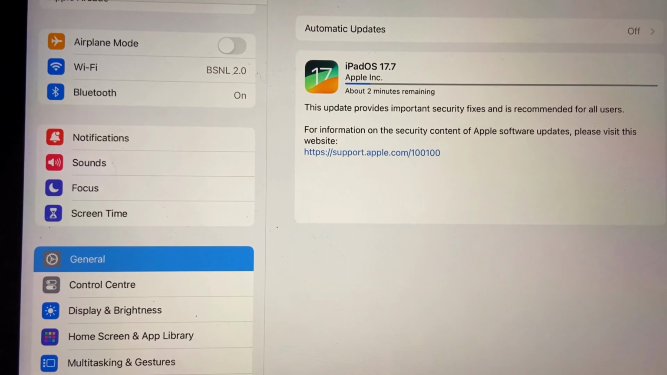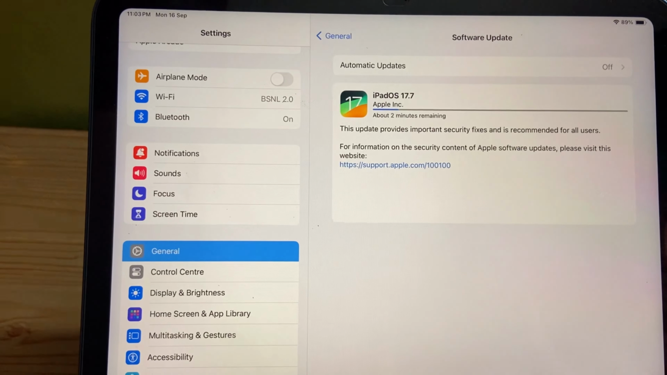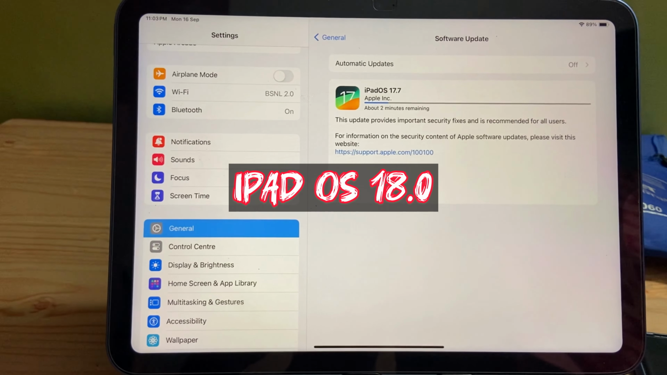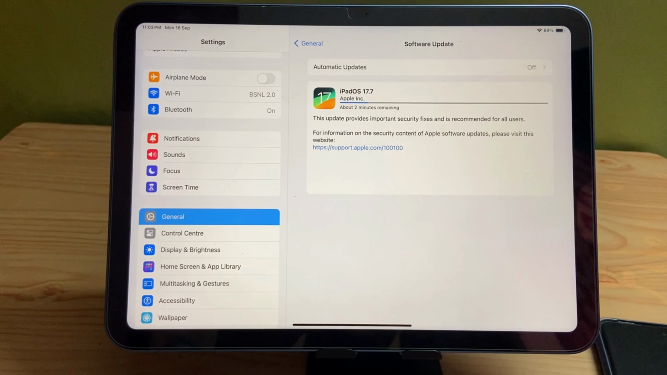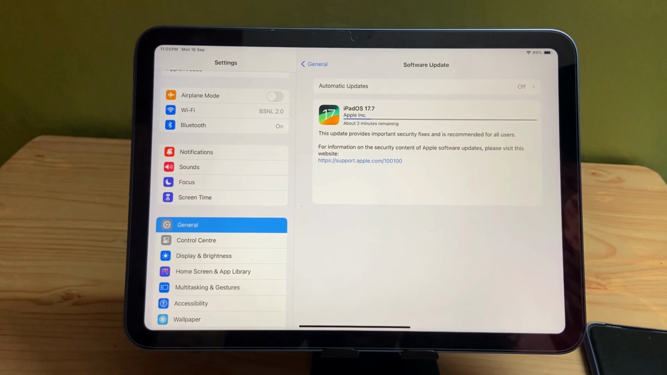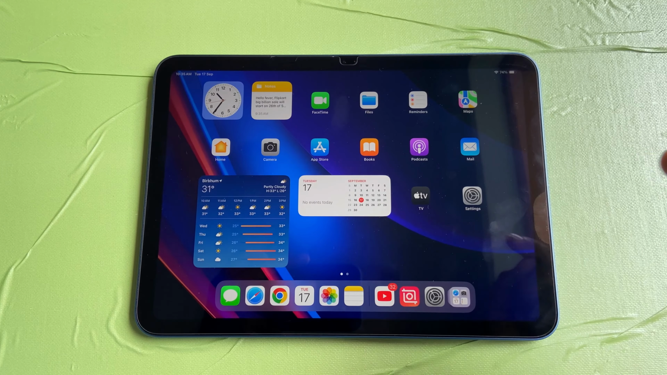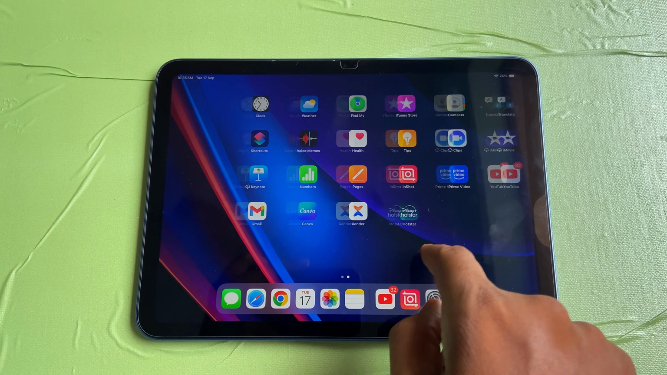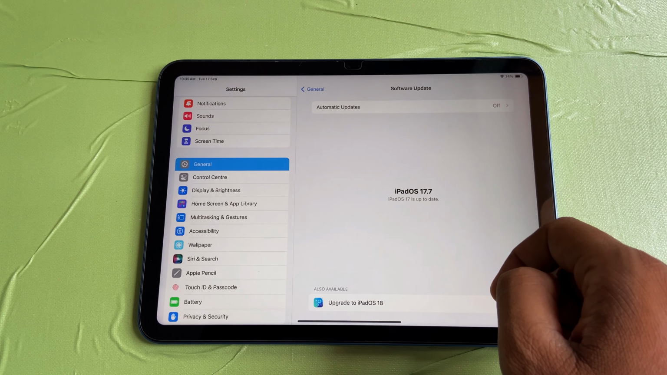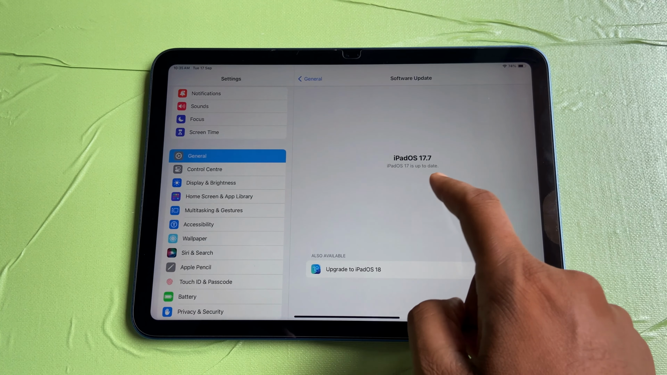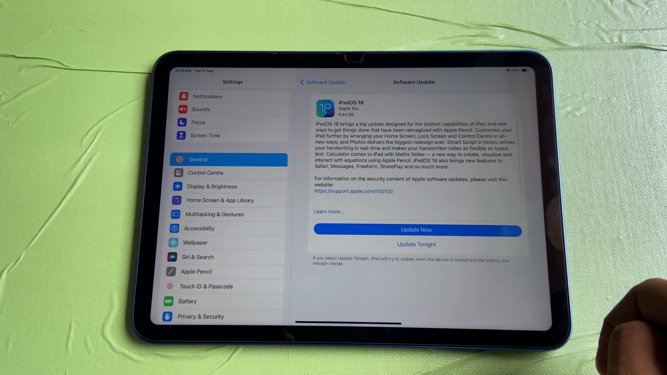Hello viewers, yesterday I received two updates. The first is iPadOS 17.7 and the second is iOS 18. If you don't want to update to iOS 18, you can update to iOS 17.7. This is not a new update, it is actually a bug fix for security. But I have updated it and then I updated my tablet to iOS 18, and in this video I will talk about the features and what are the changes that I am getting after updating to the latest version.